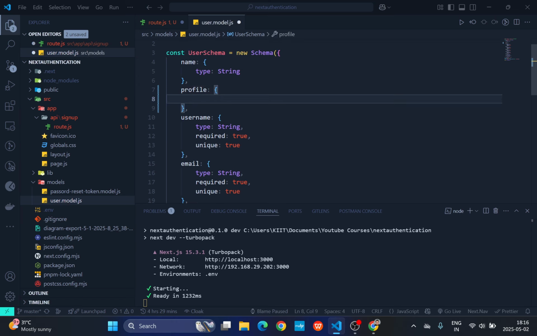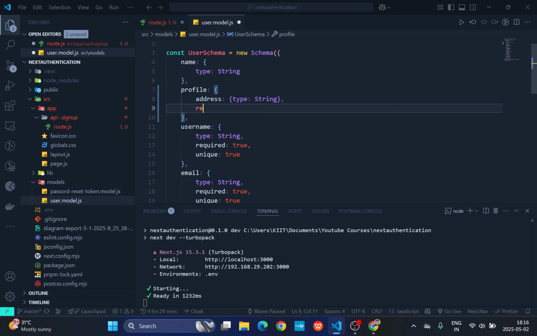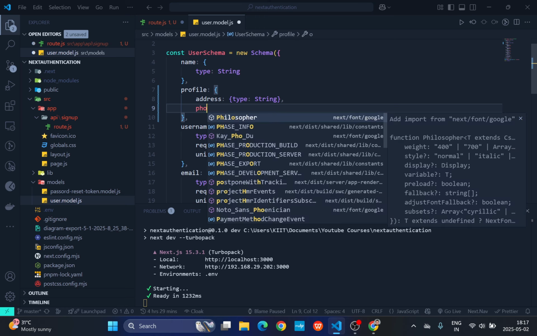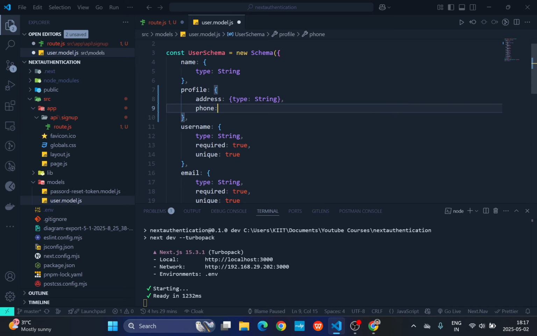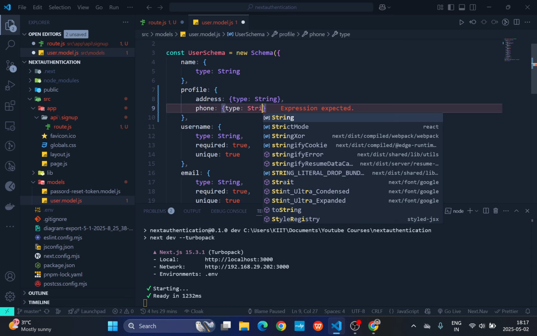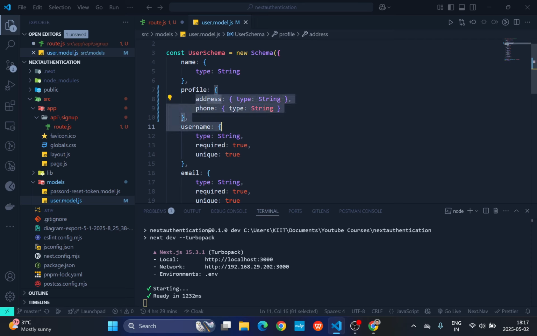In the profile part, you actually need to provide an object kind of thing, and inside that, you can have the address property, type string, and the phone property. So like this, you can create a nested schema. Actually, there was an error. Okay, I just figured it out. This is how you can create nested object schemas. This is type string. Okay, let us close that.